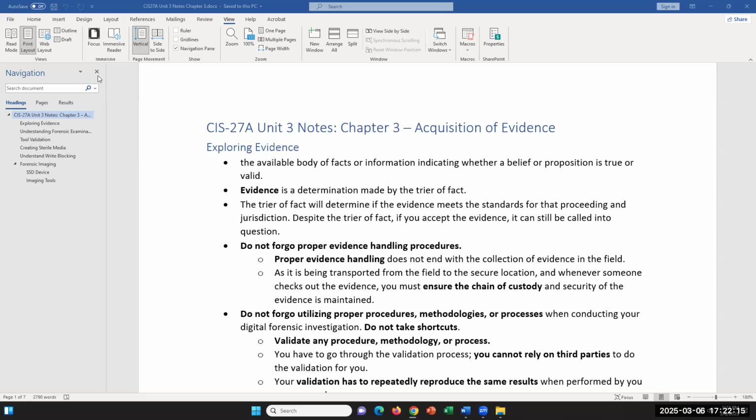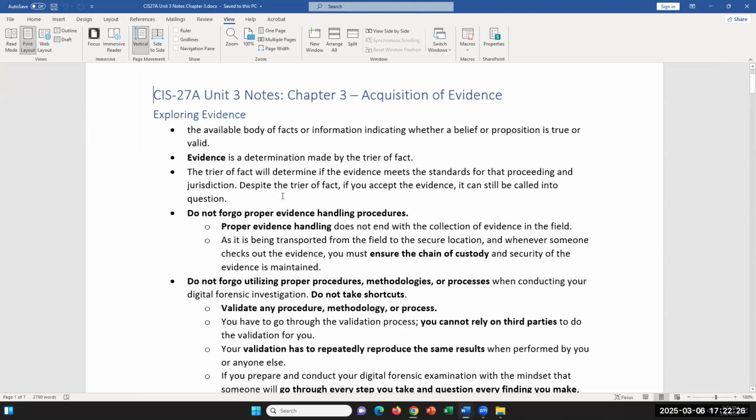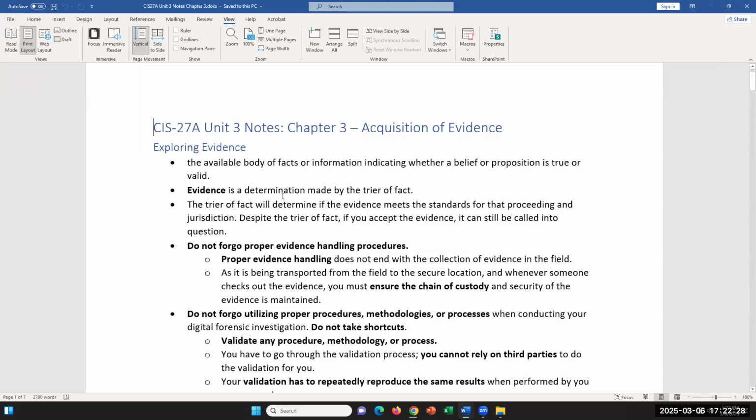Okay, so we'll go ahead and get started. This week we're going to cover Unit 3 or Chapter 3 of the course. You can find the notes in Canvas, and we are also going to go through the assignments together. And then after that, we will work on the lab.